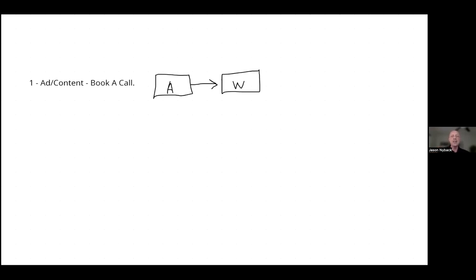And then underneath that, you'll usually see a book a call option. It'll be some text that says, here's why you should work with me in my life coaching. Here's what you're going to get. Here's a few testimonials. Book a call. All right. And then they'll have a calendar or something like that.